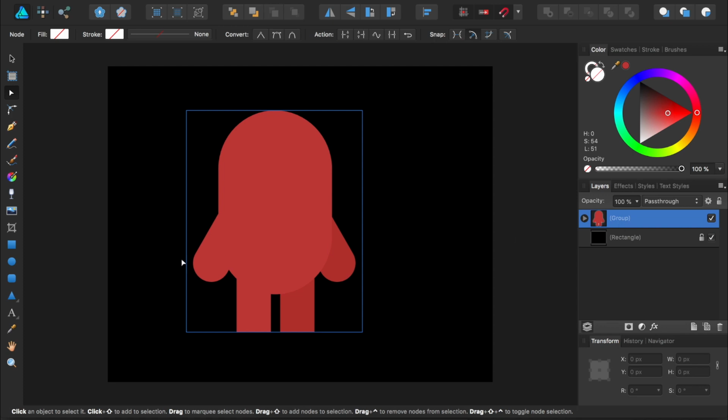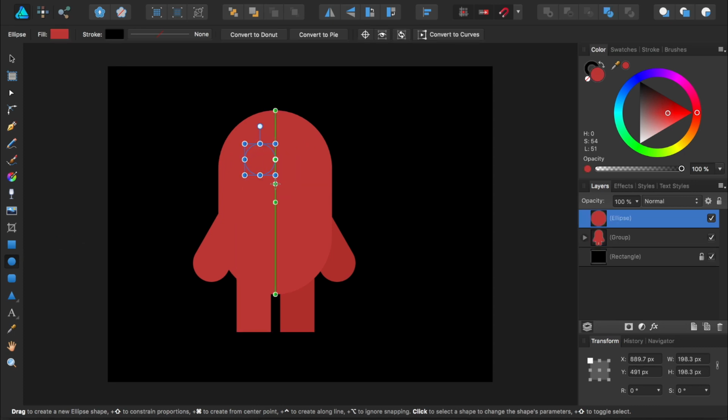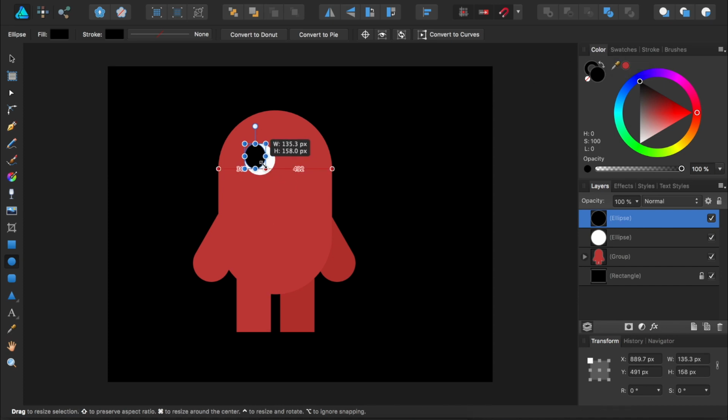Now we're going to make a simple face for our spaceman. We'll do this by selecting the Ellipse tool, and while holding down Shift, we'll click and drag to make a circle. I'm going to make his eye white, and then I'll give it a black pupil. We'll just duplicate this circle by pressing Command or Control J, and then we'll make it black, and then we'll shrink this circle to fit it inside of the eye. Remember to hold down Shift to keep your ellipse as a perfect circle.